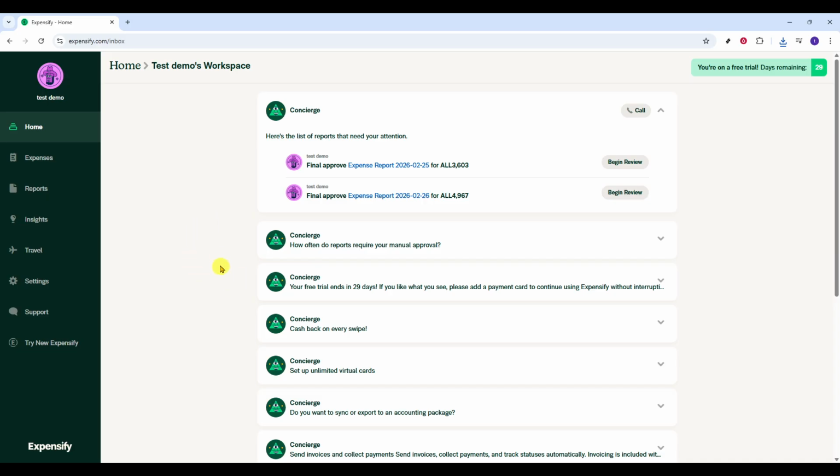If the page seems out of date, a quick refresh often helps, and using a modern browser like Chrome, Edge, or Safari will give you the smoothest experience. Now, look to the left side of the screen for the navigation panel. You should see an option labeled Try New Expensify.